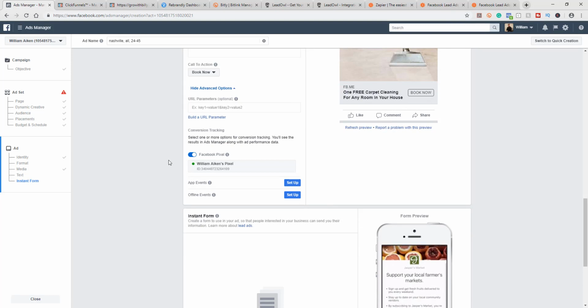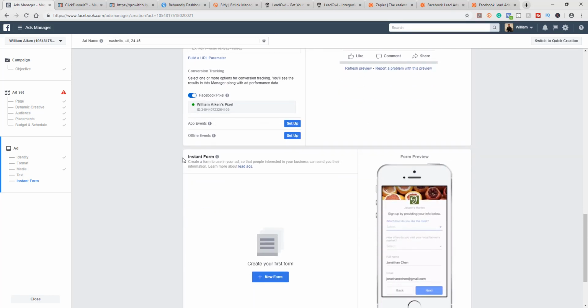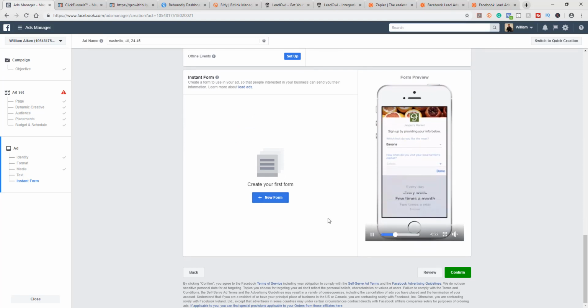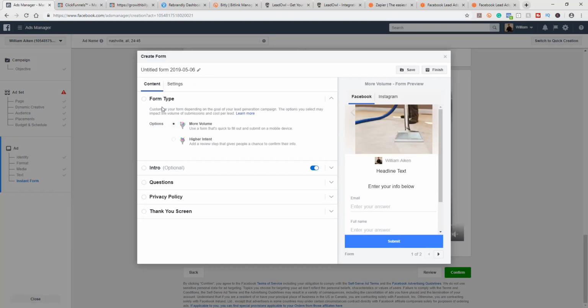I already have my Facebook ad pixel set up. I'm going to show you that in the very next training on how to do that. Let's go ahead and create a lead ad form. There's a little video that gives a preview of what a lead ad form looks like. We're going to create a new form. Now, for the form type, we want more volume. Okay, more volume. We want the most amount of people to click on the link and fill out the form.